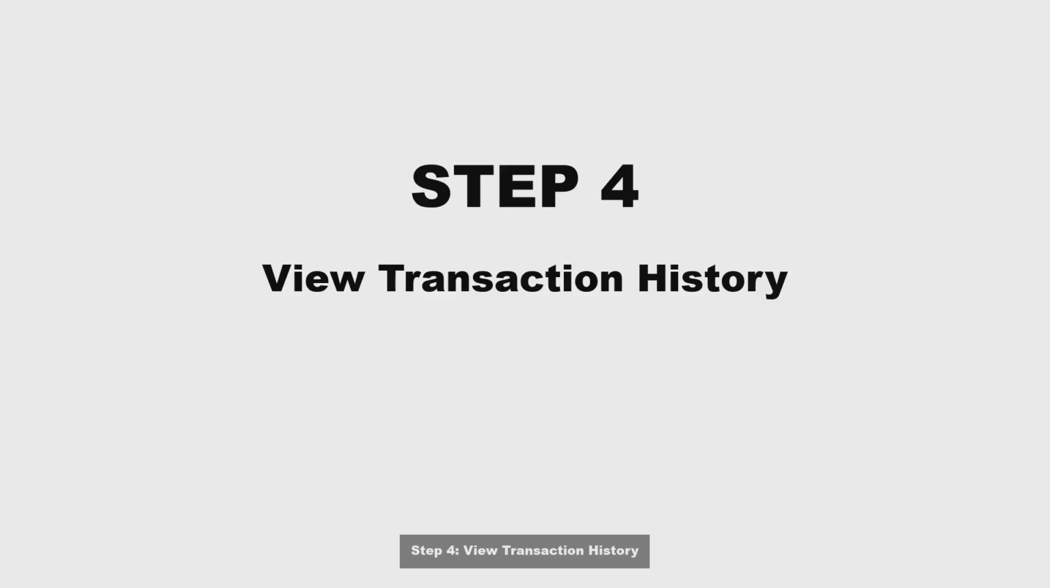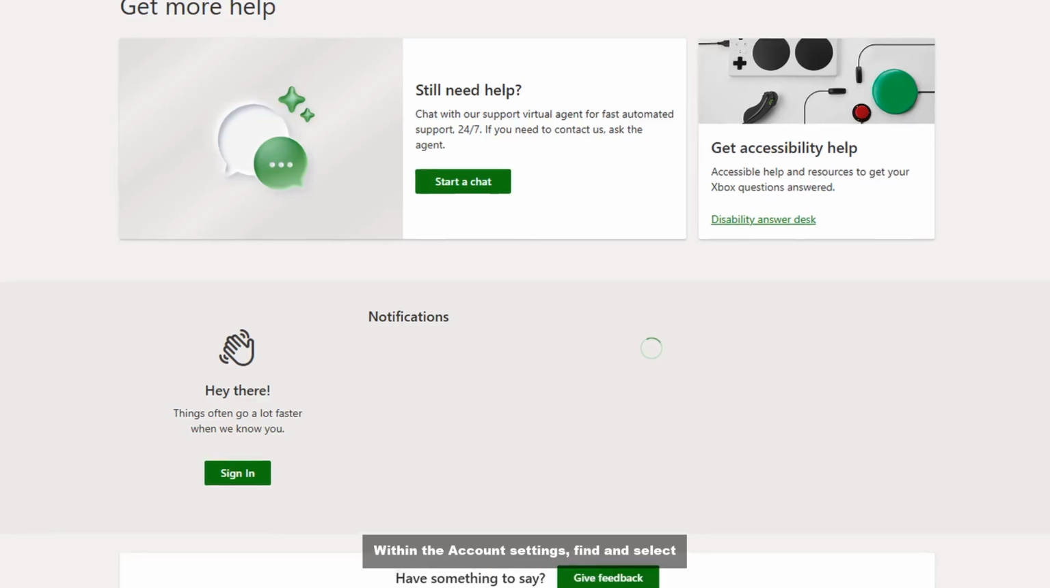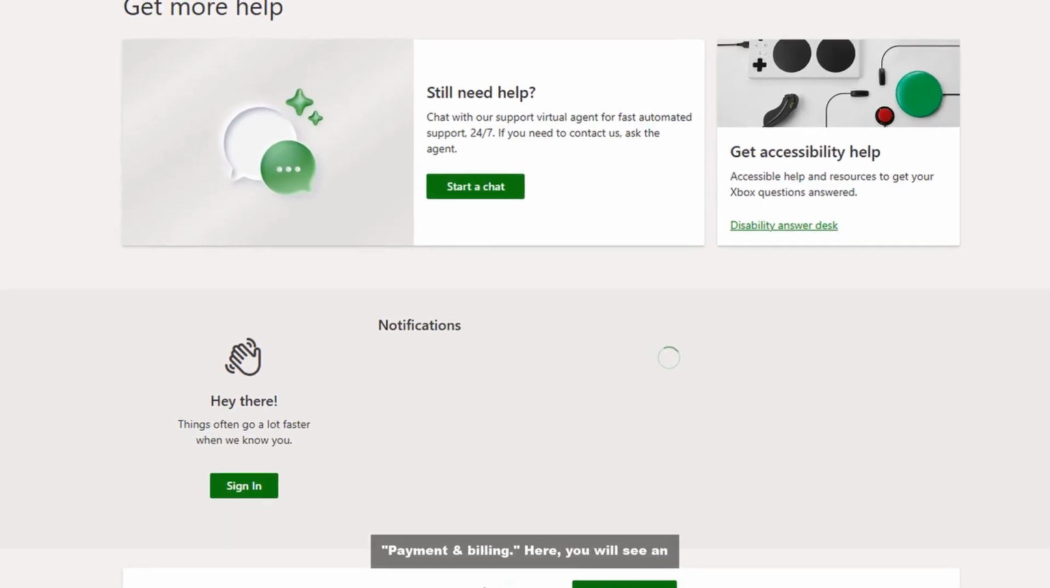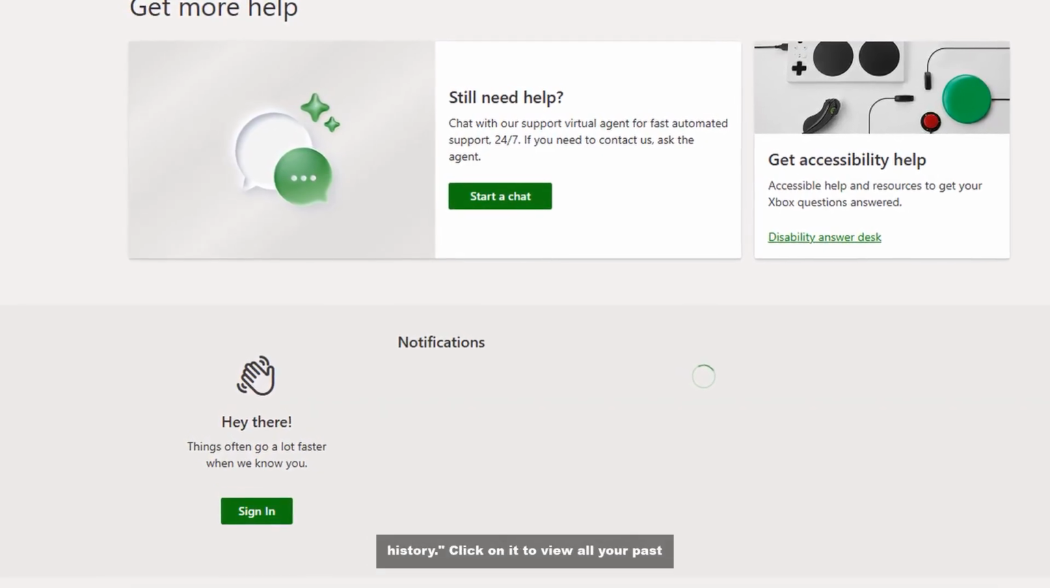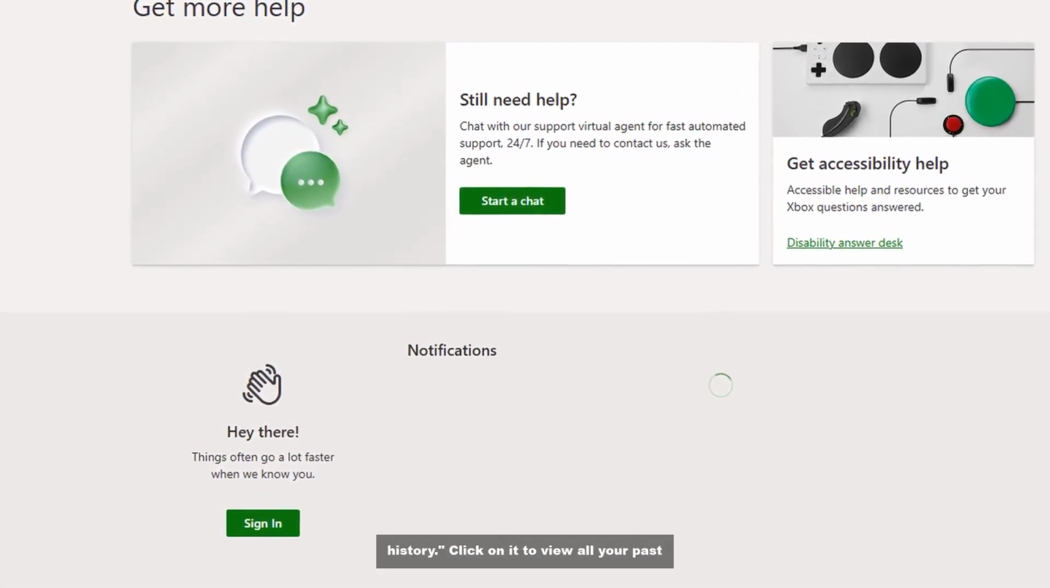Step 4. View transaction history. Within the account settings, find and select payment and billing. Here, you will see an option for order history or transaction history. Click on it to view all your past transactions.